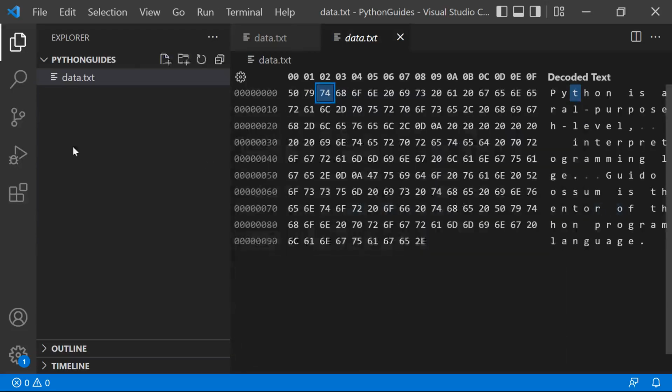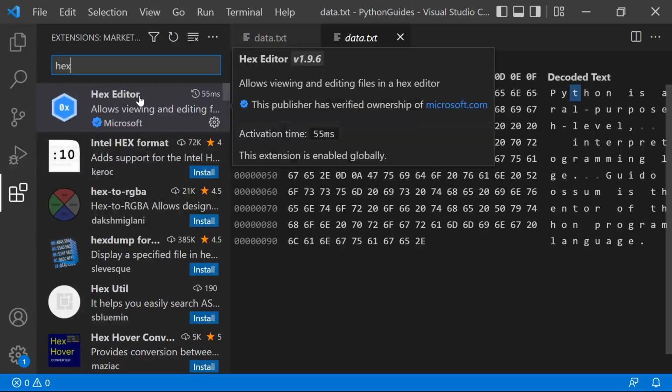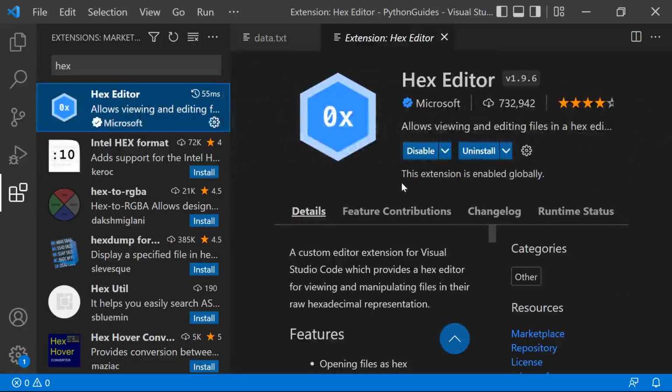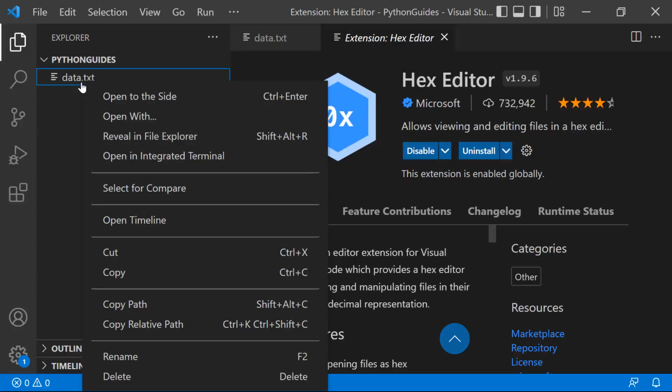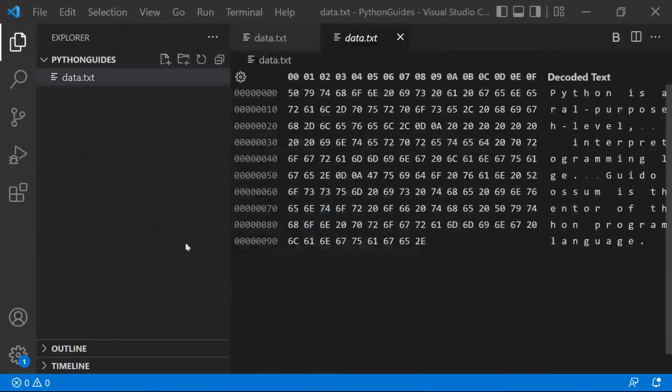Now how am I doing this? For this I have installed this extension, which is hex editor. This extension is by Microsoft, so I have installed this extension. Now after installing this extension, I am opening this file with hex editor. So I hope with this you got a basic idea related to binary files.